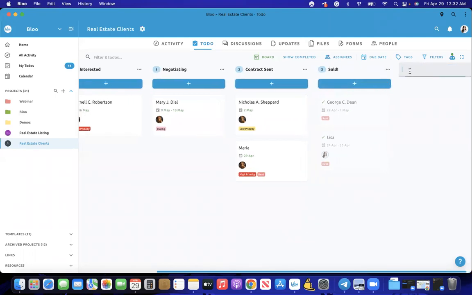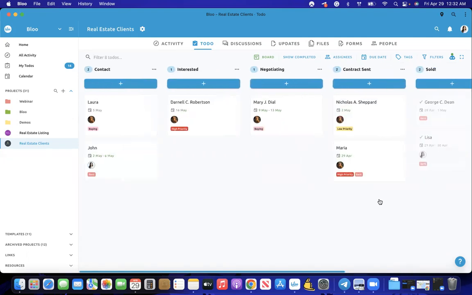And another thing I would say, maybe void or something like that, and then you can just keep track of this section here, and you'll be able to come back and contact the clients if you have anything that you can offer to them. So that's just how the board view works and how the to-do works.